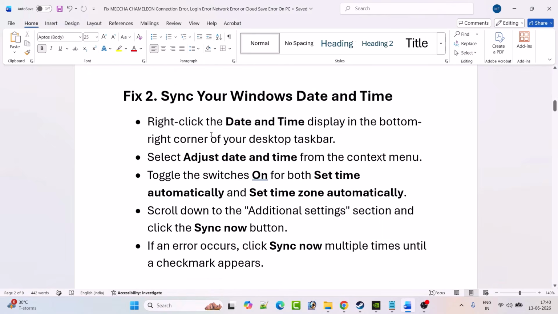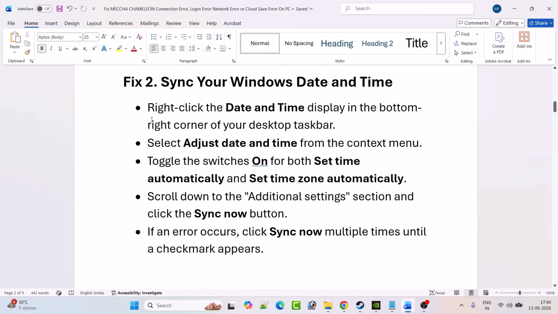Fix 2 is to sync your Windows date and time. Right click the date and time display in the bottom right corner of your desktop taskbar. Select adjust date and time from the context menu. Toggle the switches on for both set time automatically and set time zone automatically. Now scroll down to the additional settings and click on the sync now button, then launch the game and check. If an error occurs, click sync now multiple times until a check mark appears.